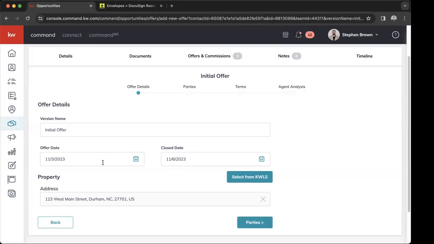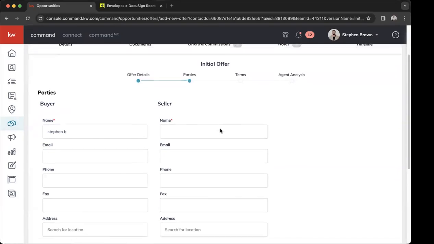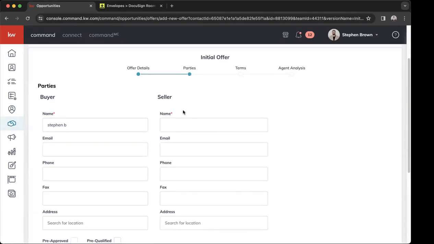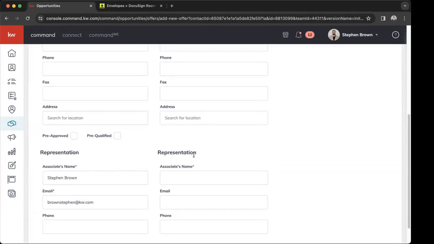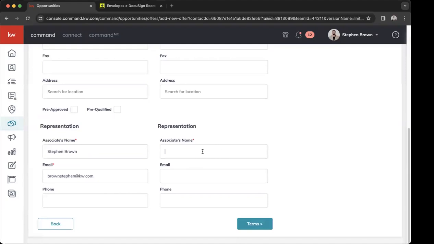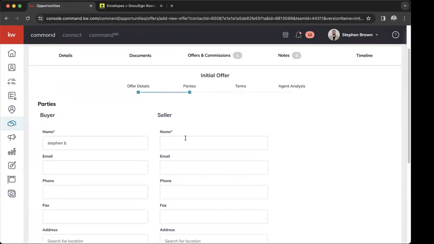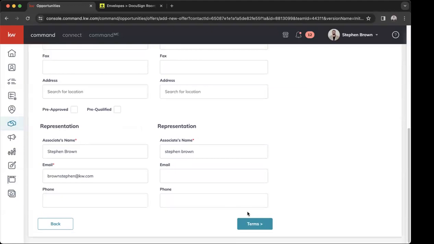So whatever the contract says and whenever you sent the contract are the dates that you will enter here. And then we go next into parties. This is where we're going to enter the buyer, the seller, as well as the associate's name for each of those sides. So if we have a buyer agent and a listing agent, we'll enter those names. For the sake of this, I'm just entering my information over and over for everybody. Obviously, you would want to put the correct clients and also the agent's information here.